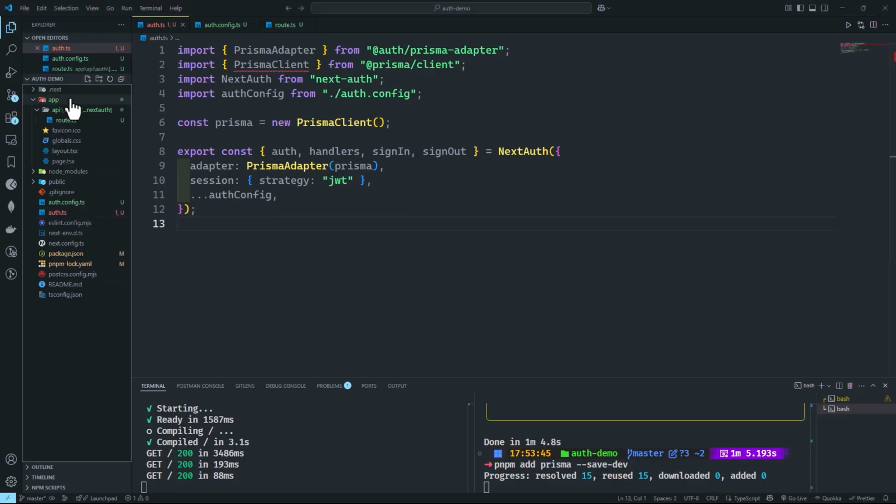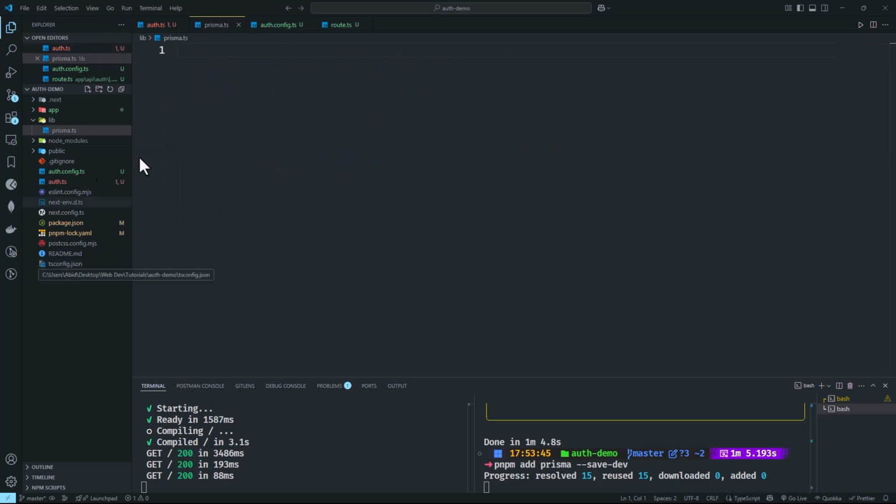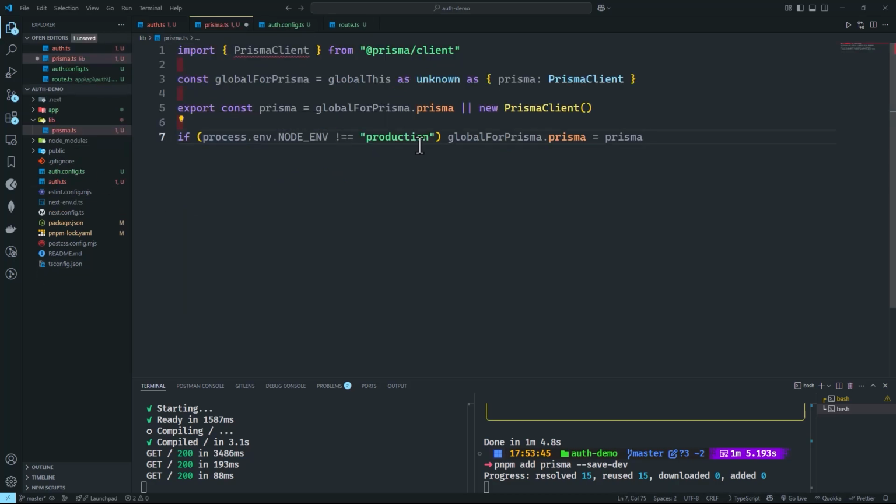Now we're gonna create a new file inside the lib directory, lib/prisma.ts, and paste everything inside and then hit save. And don't worry about this red squiggly line just now. We're gonna fix that.